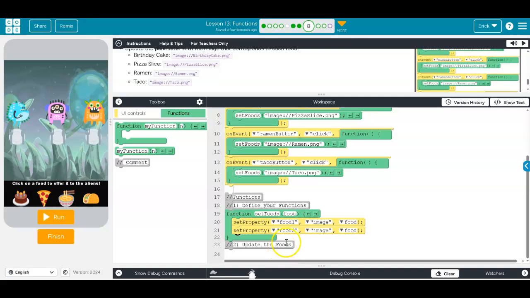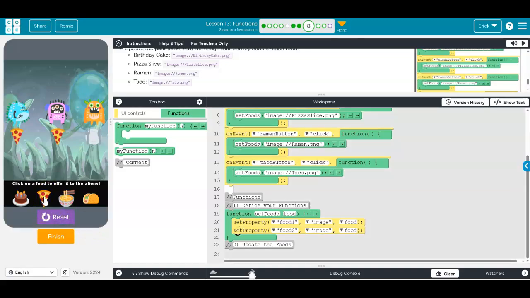So as you can see, I modified this last block just a smidge here. I took out that last set property block. Don't do that on yours, but I did that on mine to show you how this works. All right, and I'm going to go ahead and run this code now, and I'll click one of my foods, and hey, look at that. The picture only appears in front of 2 of the aliens, not all 3.